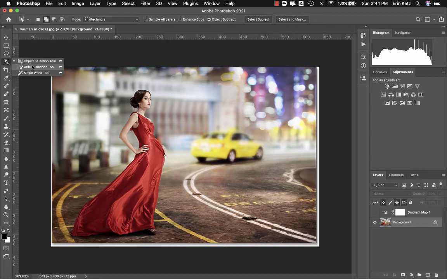Now, if you've had me before, we've used the quick selection tool before, but it now has something called the object selection tool, which is really useful. Wish I had it before. Glad it's here now.